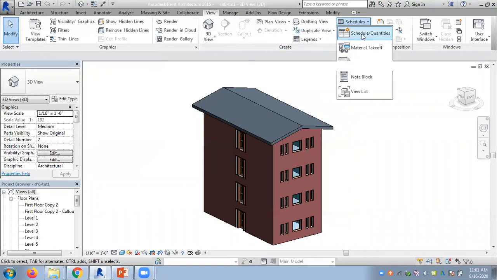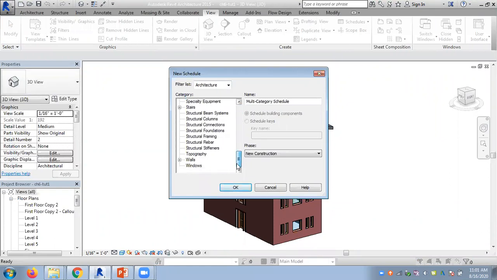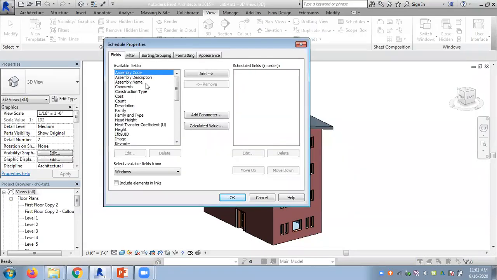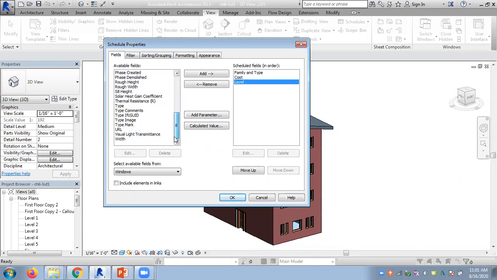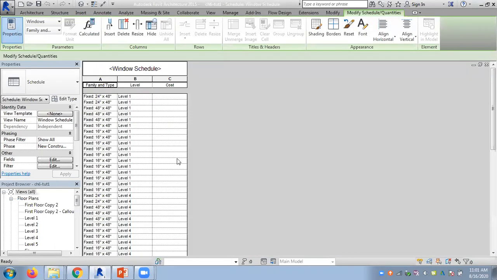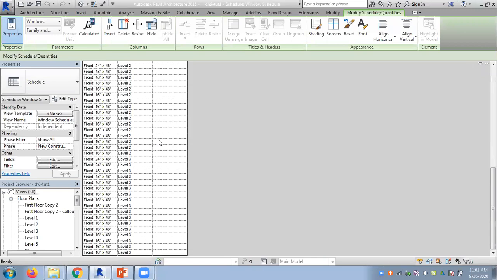If I start a schedule, for example a window schedule, we have to get different parameters. If I get these kinds of parameters and press OK, the software will generate the window schedule for you. This is the window schedule I have.